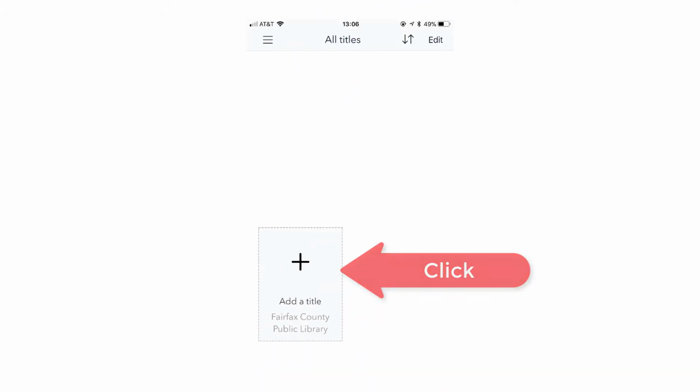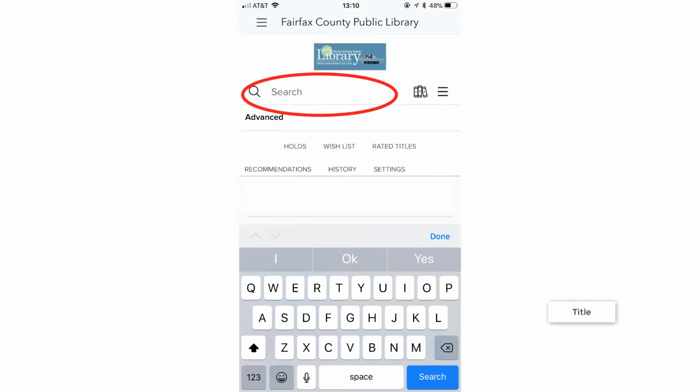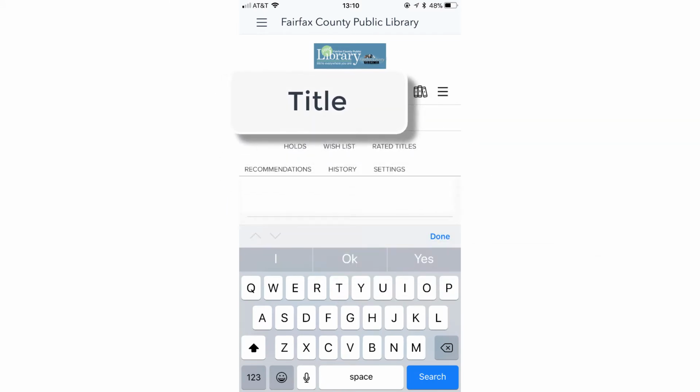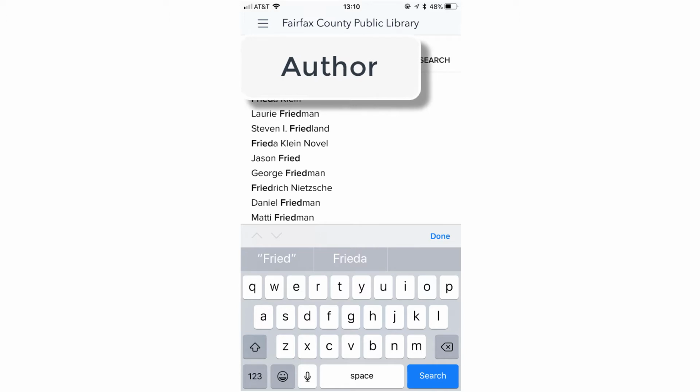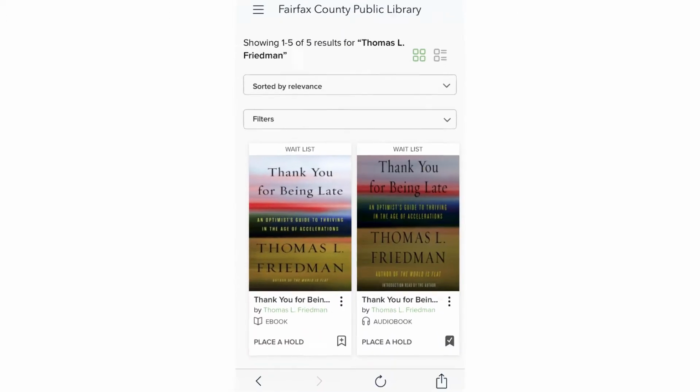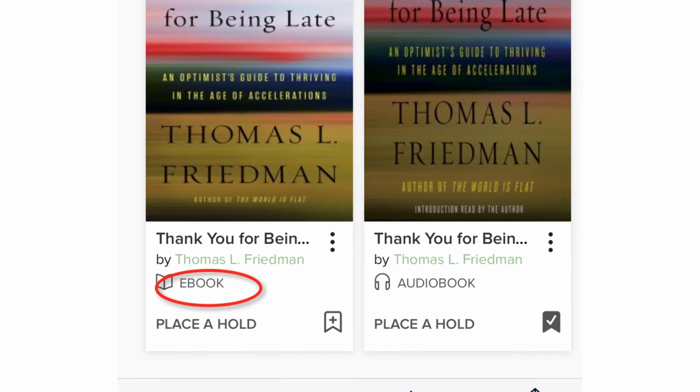We're now going to add a book to Overdrive. Click on the Add a Title button. You can search for a specific title or by author. In this example, you can see that the same title is offered in 2 different formats, ebook and audiobook.